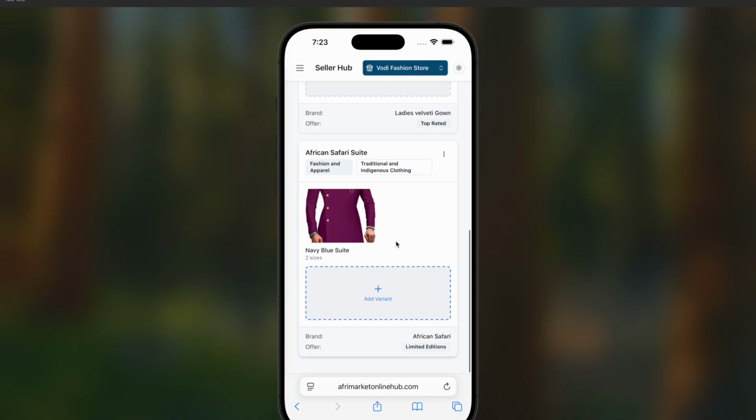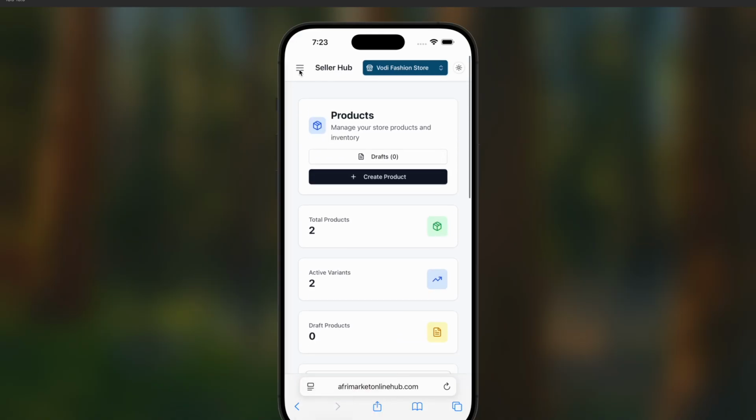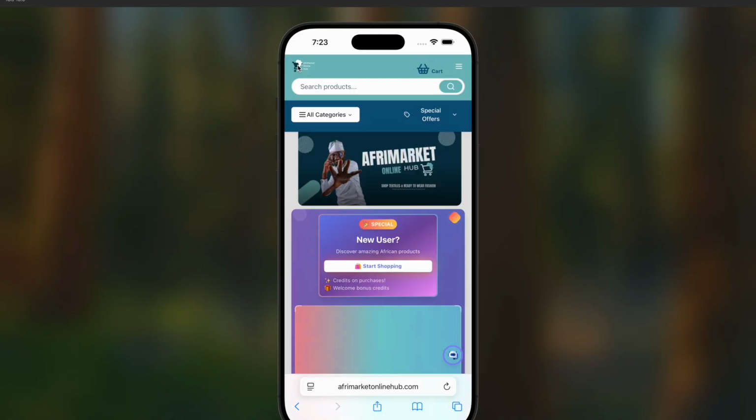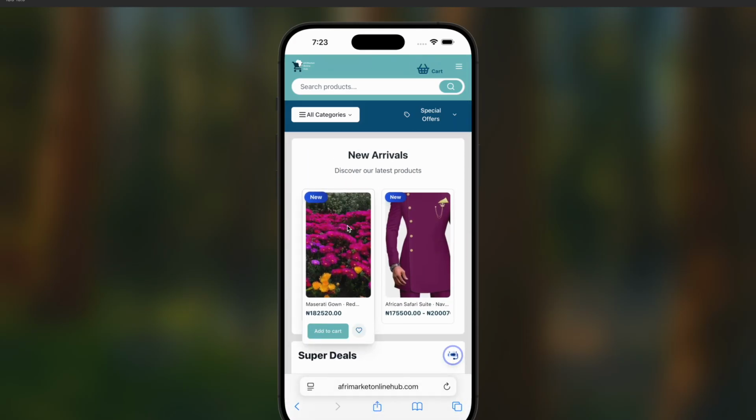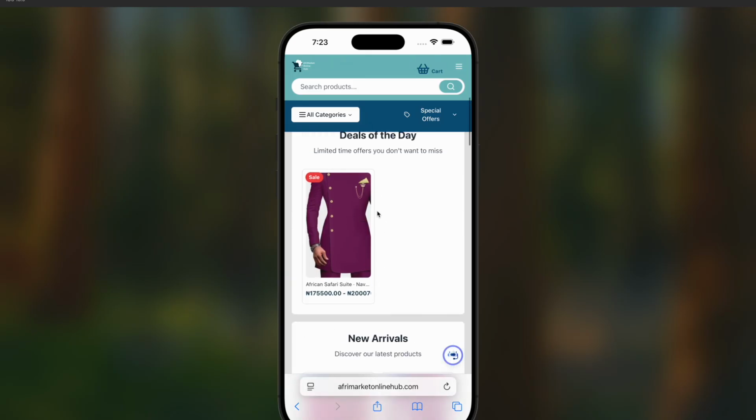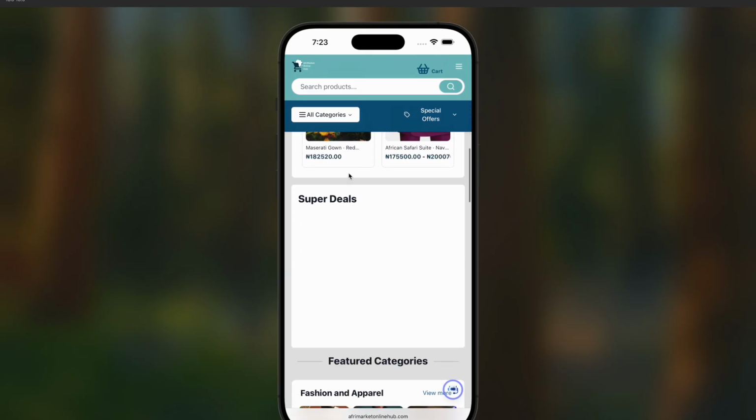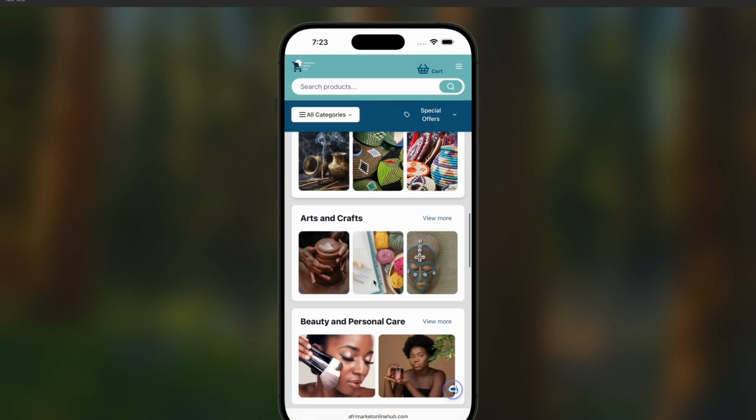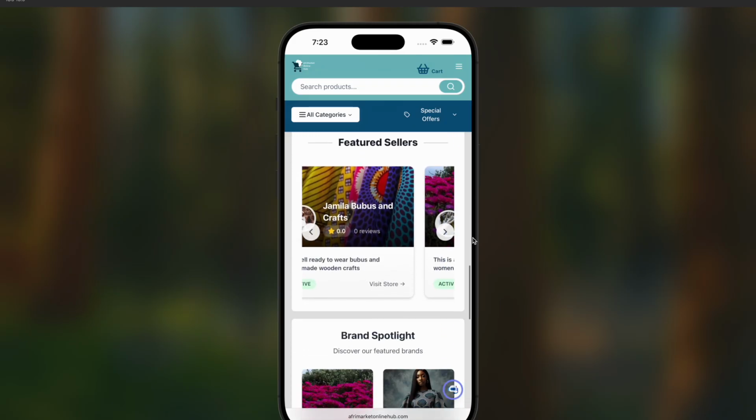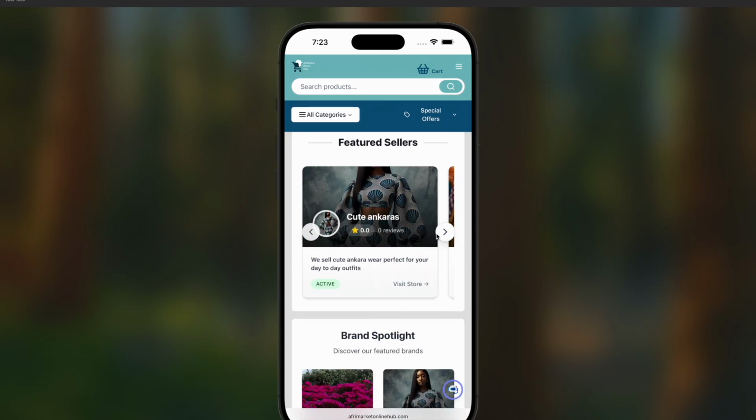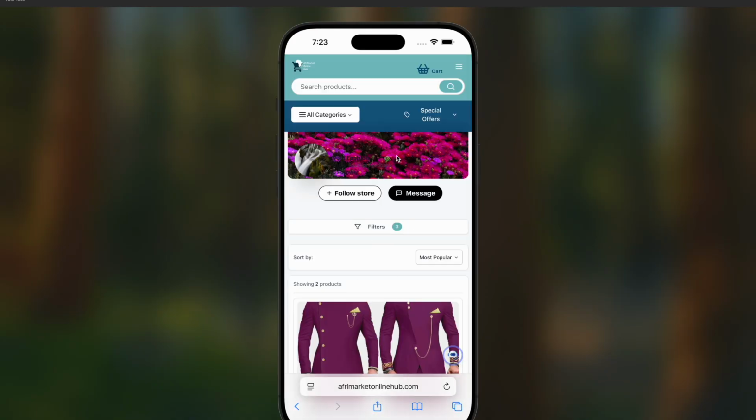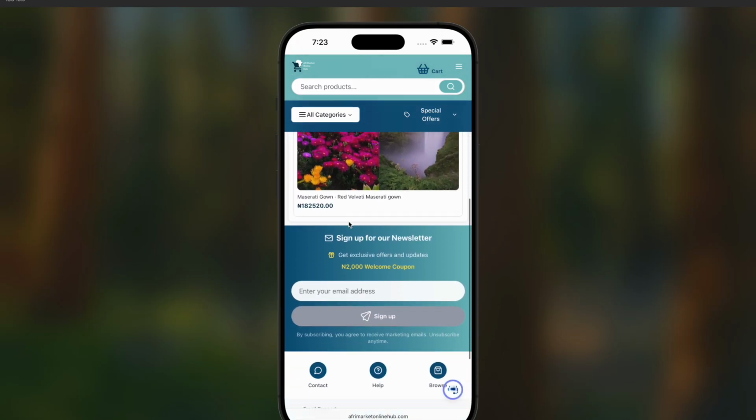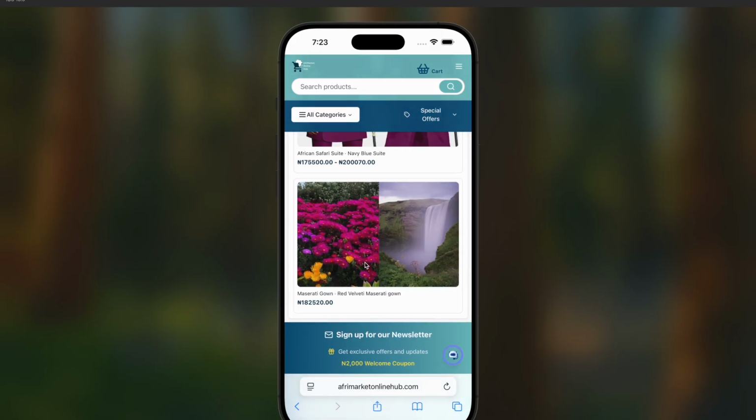Now, how does this look when people visit your page? It's simple. When people go to the main screen, they will be able to see your product as one of the new arrivals here. But because that product was not on sale, it's not going to show here. Then you see that here, and your store also. If buyers go into your store, they can click on your store, and it takes them to your store, and from there they will be able to see the products that you have uploaded.